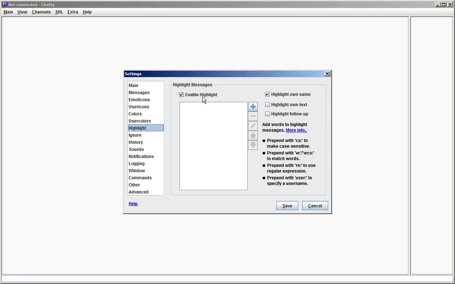Okay, so starting with the highlight system. You have different settings here, of course, enable, disable highlight altogether. And by default you also have this setting enabled here, which just highlights your own name. So if your own name appears in a message somewhere. And you also have this highlight own text setting, which can be very useful for testing because it highlights what you write yourself, otherwise it doesn't do that.